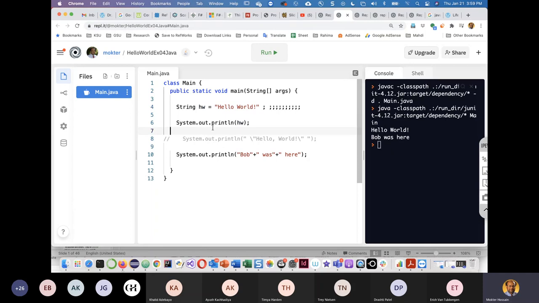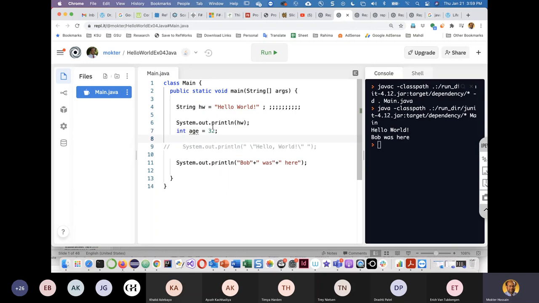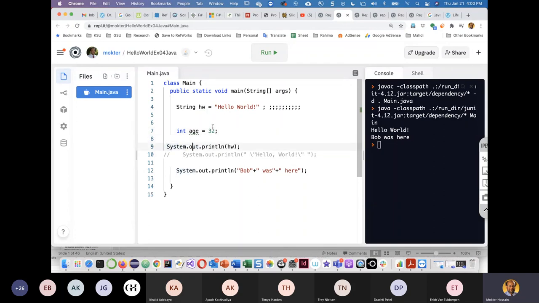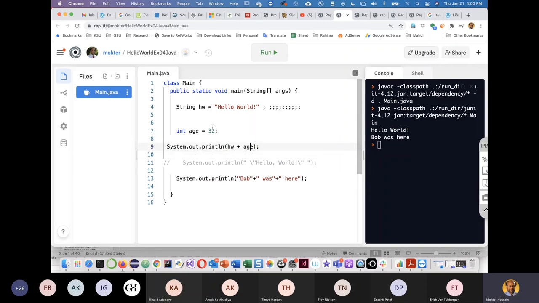If I want to declare an integer variable, int age equal to 32, my friend is 32 years old. How can I combine this? A variable must be declared first before we use it. So hello world, and we can say plus age. What will happen here? The value of age will be printed here, not the word age.